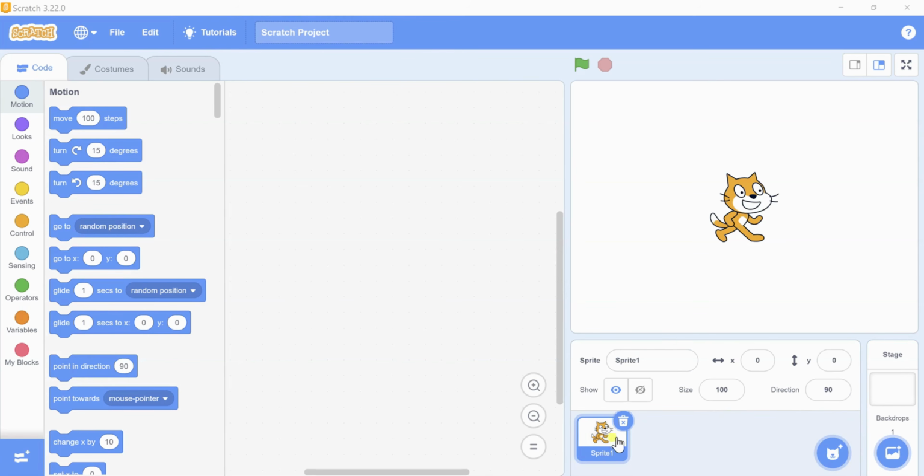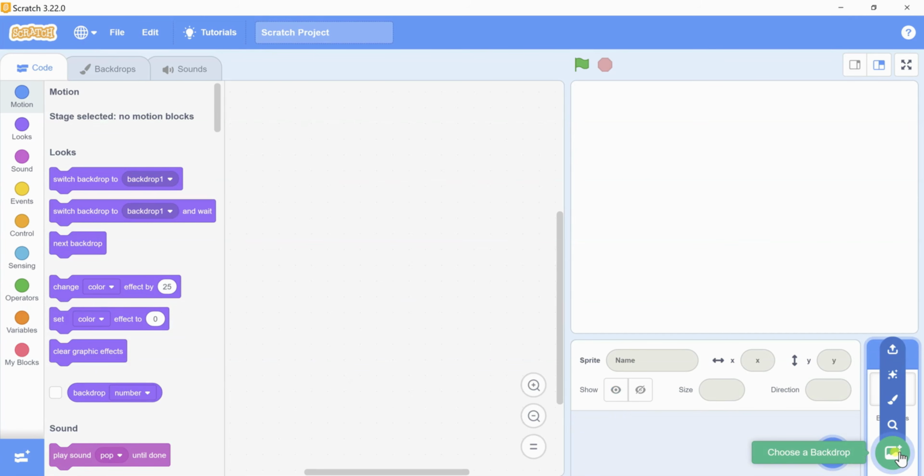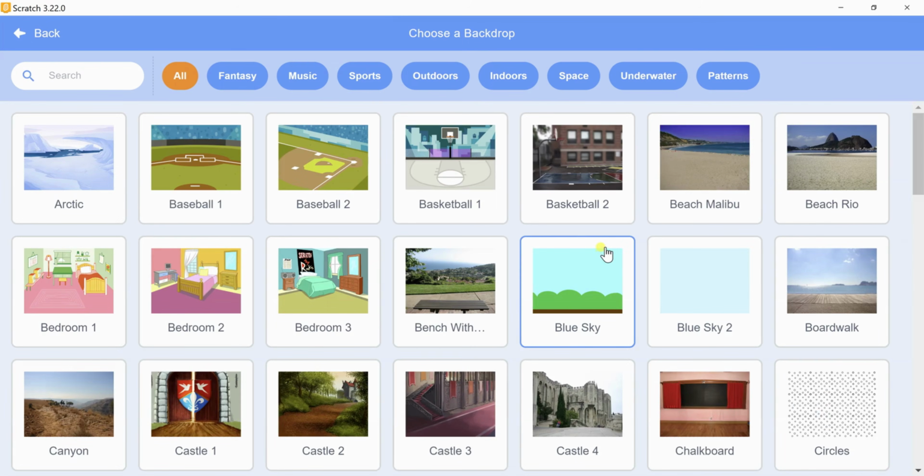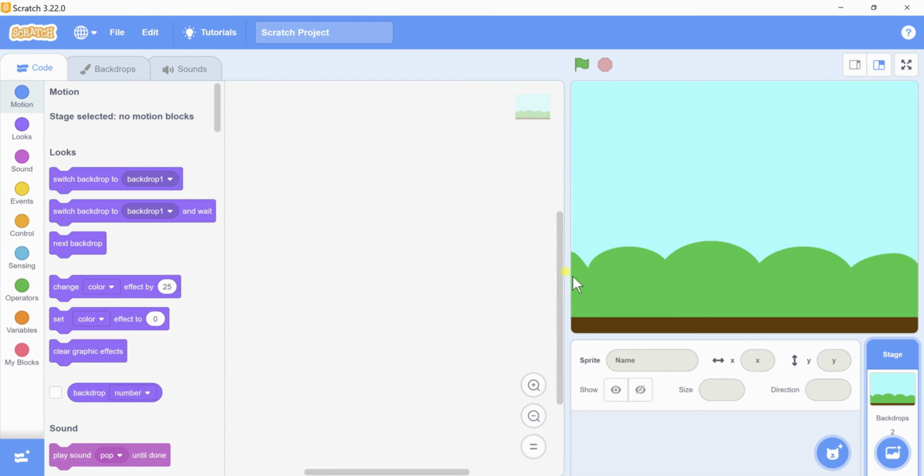So I don't need the sprite, so I'm removing it from here. Okay, good. Now I'm choosing a backdrop, so you can choose a backdrop from here. Here you can see all the backdrops. I'm choosing a blue sky backdrop. Here you can see a blue sky backdrop. That's good.